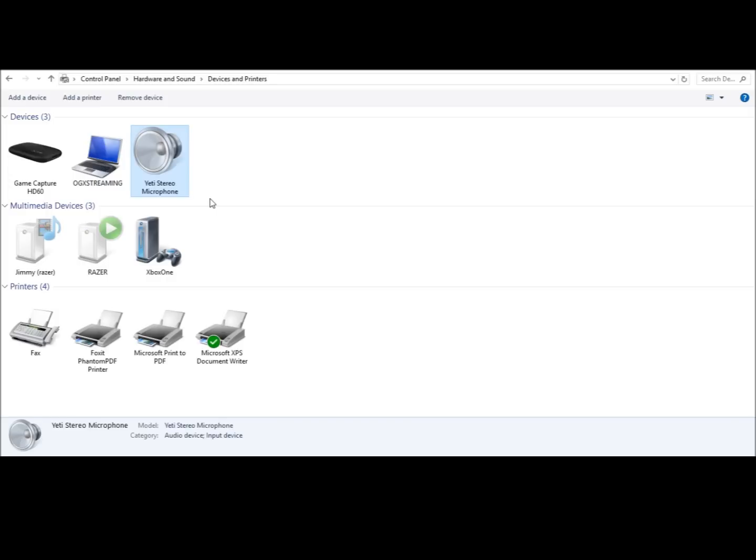I'm not going to do it because I just did it. That's why I'm making the video real quick. And unplug your Blue Yeti from your laptop or desktop. And then exit out of this. Plug your Blue Yeti back in and it should install the drivers automatically.